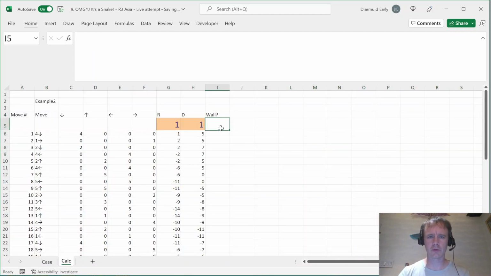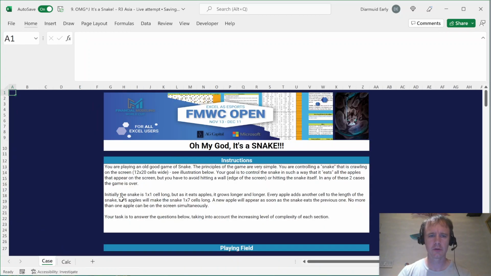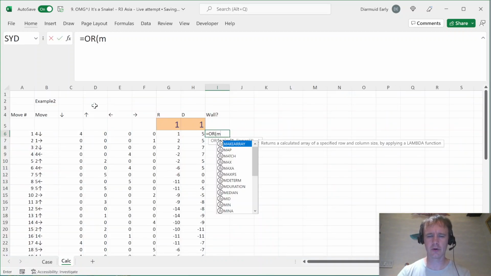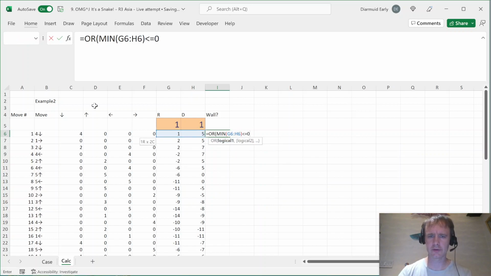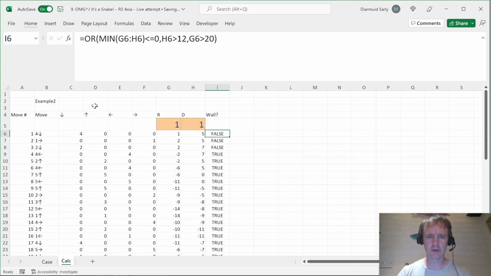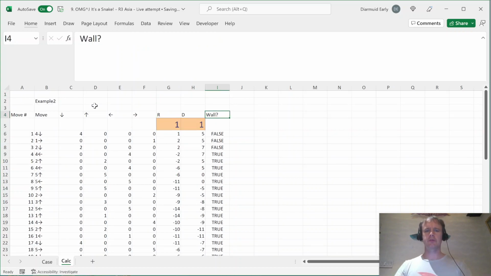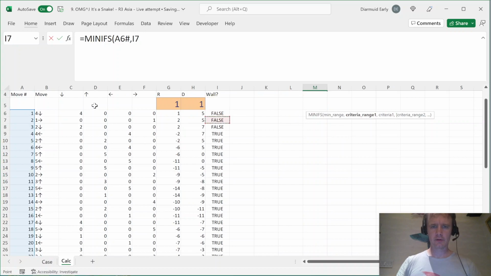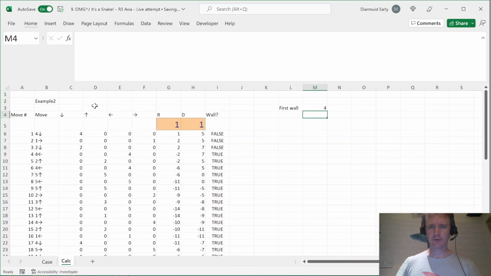So I just want to say wall question mark. And so how am I going to do this? So if down is more than 12, or if right is more than 20, or if either of them is less than 0. So I'm going to say or min this is less than or equal to 0, down is greater than 12, right is greater than 20. So if any of those is true, then we've hit a wall. And that's fine. Okay, so then I want to say first wall. I'm going to say min ifs, so the smallest of these where this is true. And that's 4, and then I want to data table that.